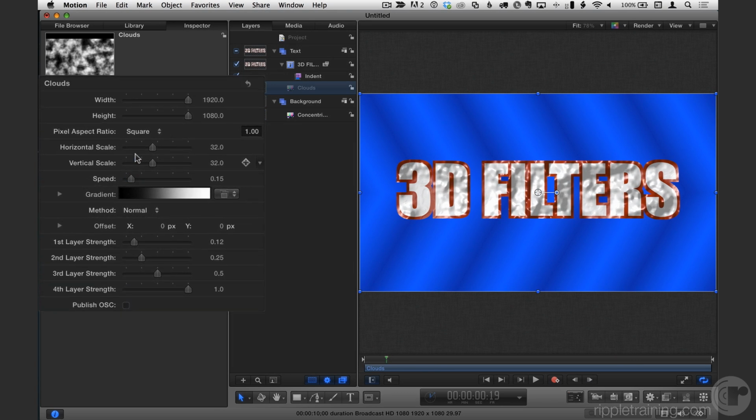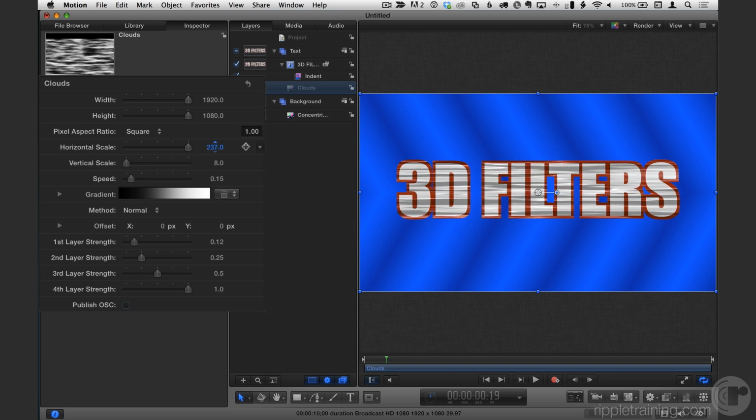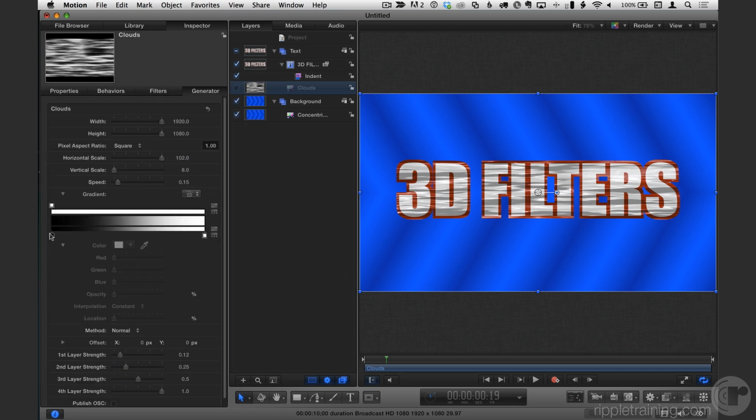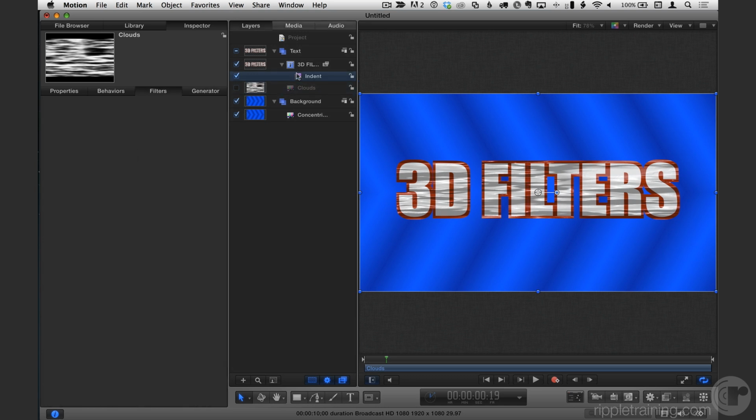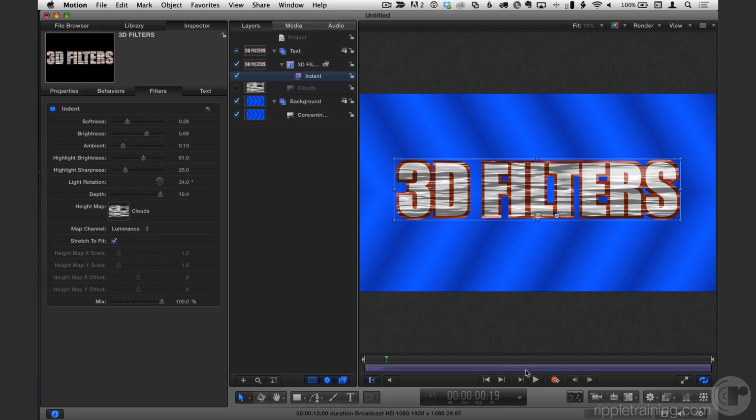And we can also play with a few other things here, like the horizontal and vertical scales. We can create a very different look. If I increase the horizontal scale, we have kind of a stretched look. And then we can also play with the gradient as well and see if we get a little bit different look by bringing these values closer together. And then I'll go back to the filter and play with the softness values, brightness values, and create another kind of look.